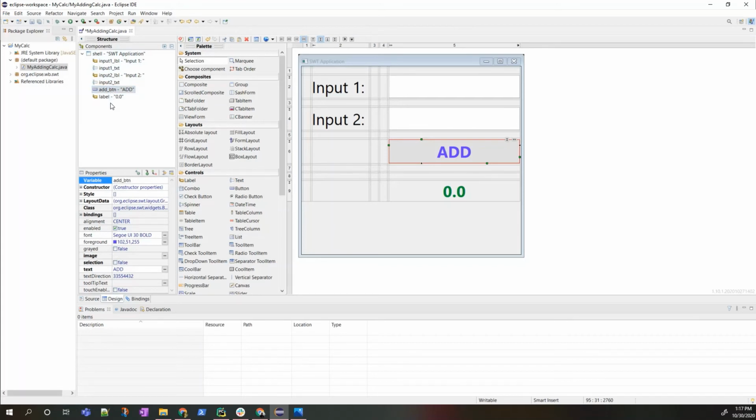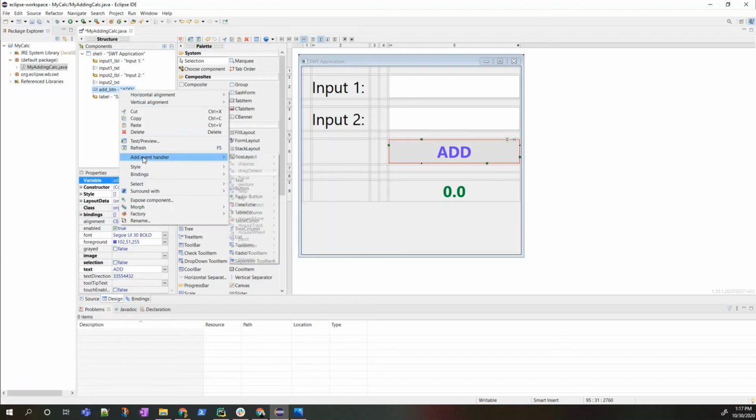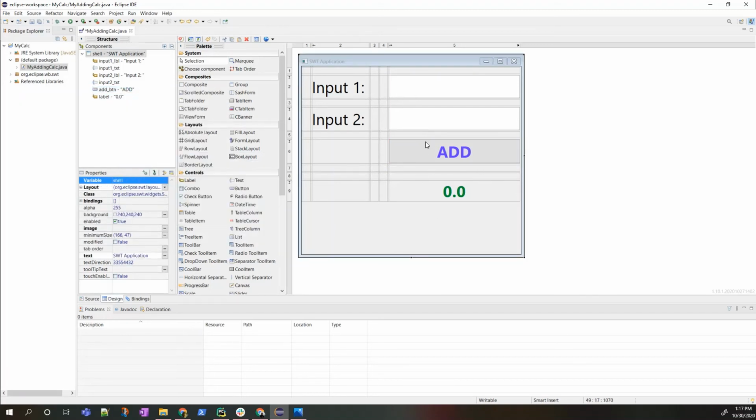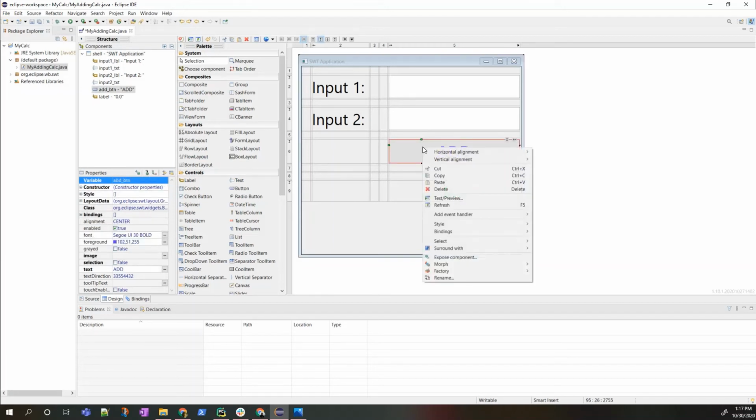Again, this sounds like a silly step, but it's something that really saved my sanity when these projects start to spin out of control. And so you can either right click here and go to event, add event handler, or you can even come over to our design window and right click on the button itself and add event handler.